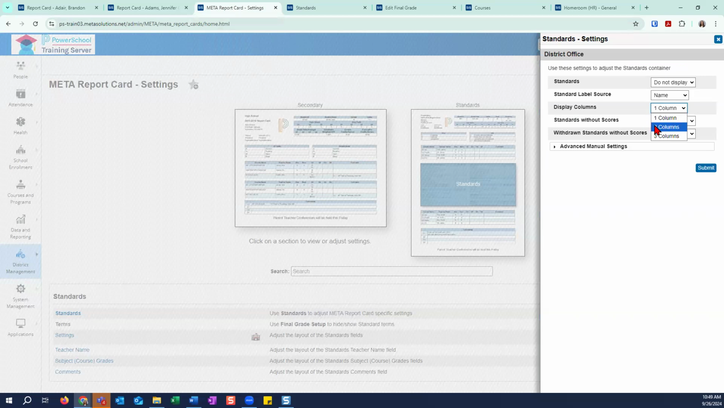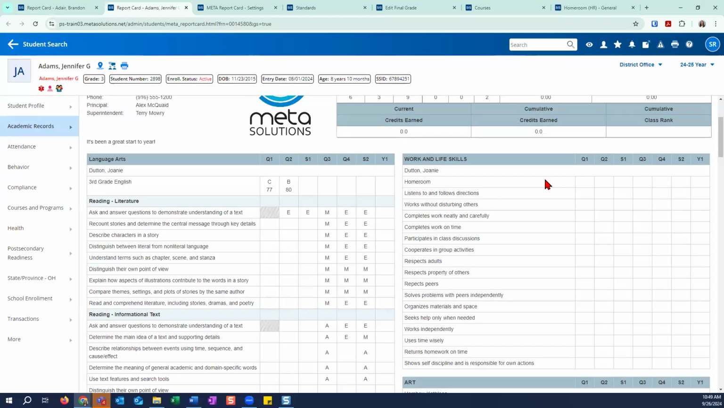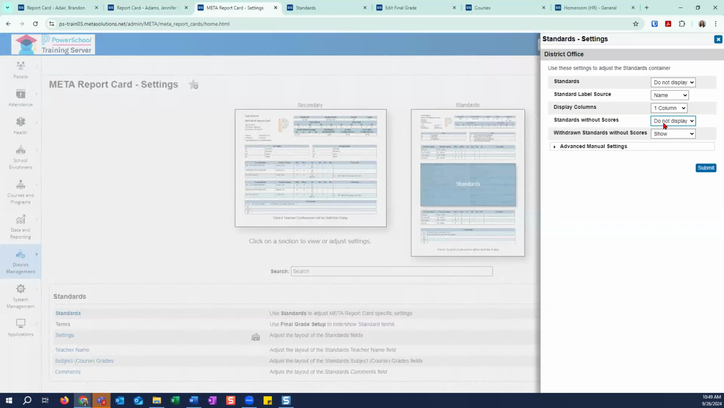You can also show standards without scores. Right now you're showing a standard even if it's not graded. You could change that to do not display and only show those standards that have been graded. If you've got 25 English language arts standards, or all those work and life skills, but they've not been graded, you can hide them until there's a grade in it.